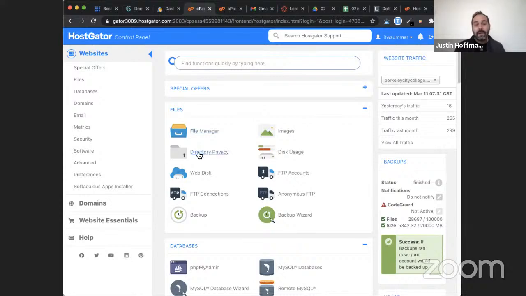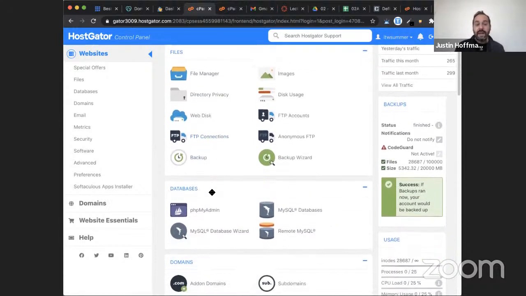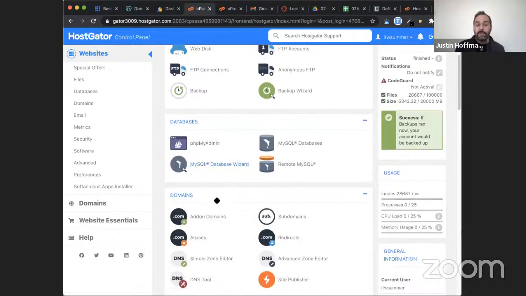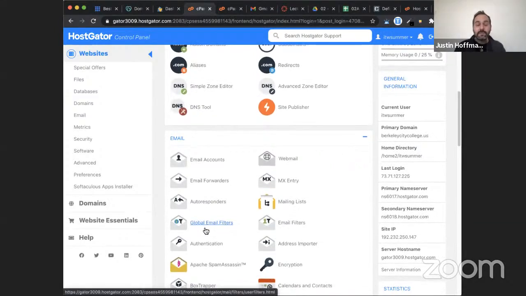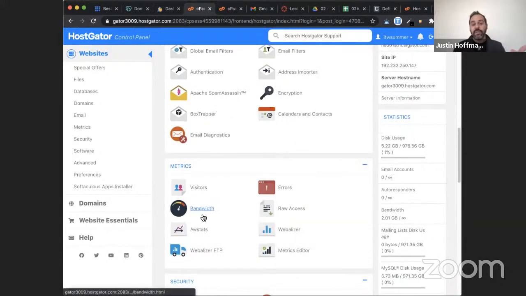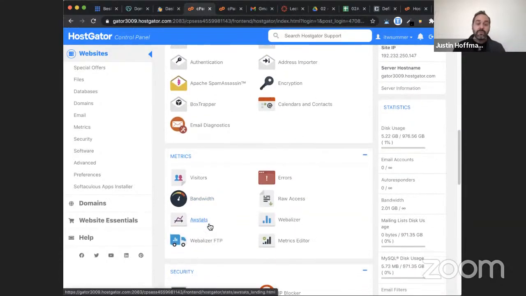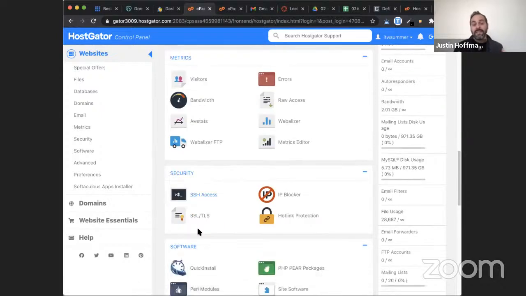You have things like file managers, directories, FTP connections, things like that. You have databases areas, you have domain areas, you have email areas, like if you wanted to create email accounts and send things back and forth, instead of using a Gmail, you can then tie it directly to your domain. So whatever the name of your domain is that's being hosted on the server, you can make email accounts for. Metrics, you could check out the metrics of your site and who's using it, who's visiting, and where they're coming from. Security. This SSH is once again a terminal type process of integrating with it.